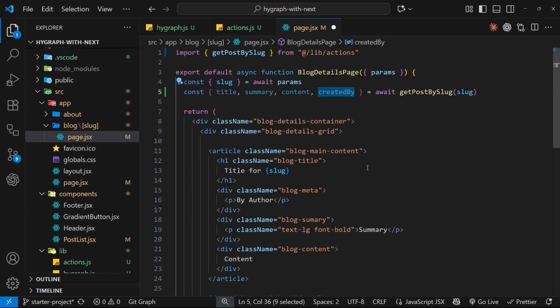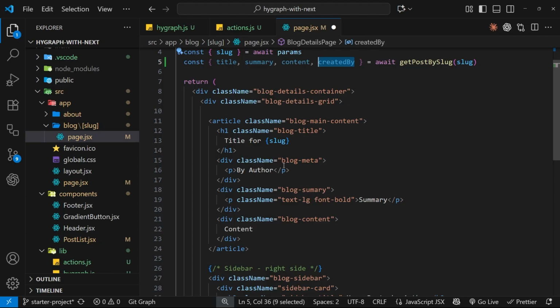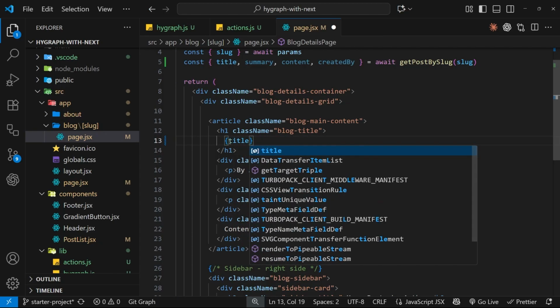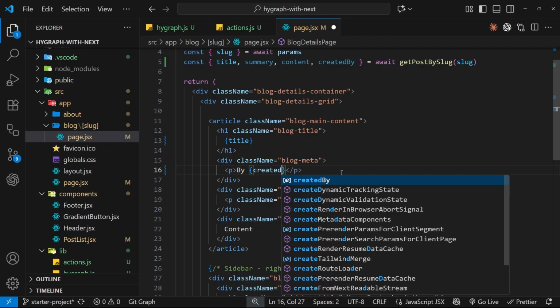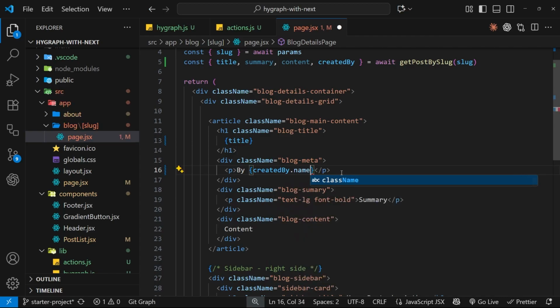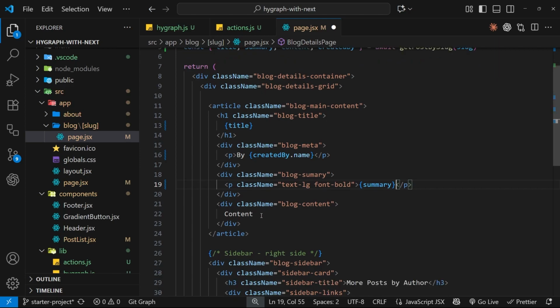All right then, so now we can start using these properties in this template. We're going to start with the title field, so we can replace this here with curly braces and then the title value. Below that, we can output the name of the author by replacing this with curly braces, and inside those, we can say created by .name. And then after that, we've got a section for the blog summary. So let's replace that bit with curly braces and then the summary field inside them. And next up is the content itself, which we're going to come back to in a moment.